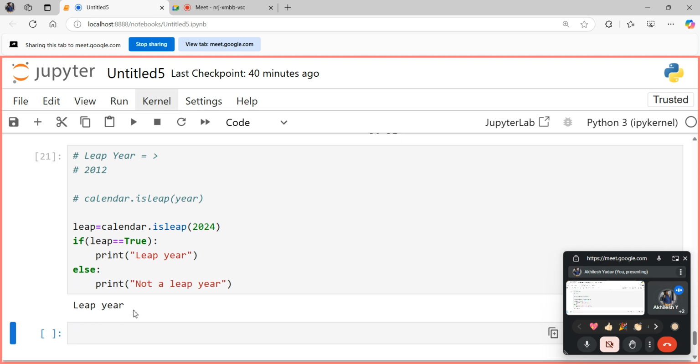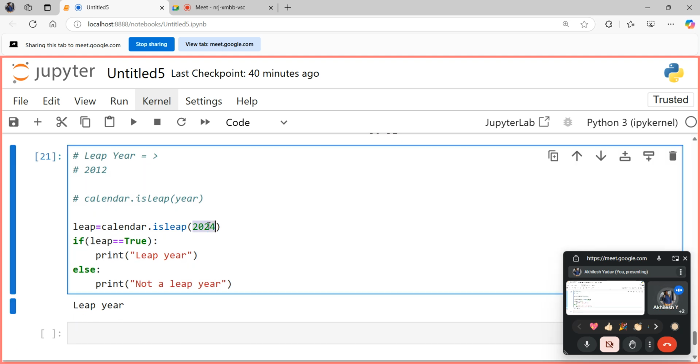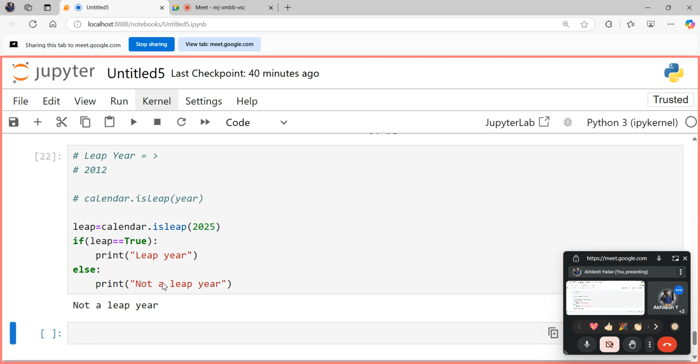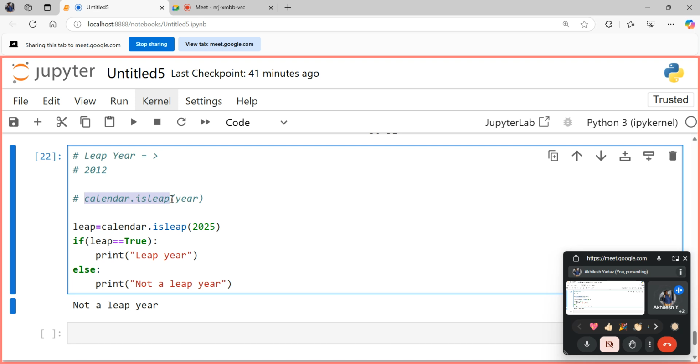See, for 2024 it says leap year. Try another number, 2025: not a leap year. So you may note it down: calendar.isleap, and the year will be the parameter. Note it down, then I'll move ahead.